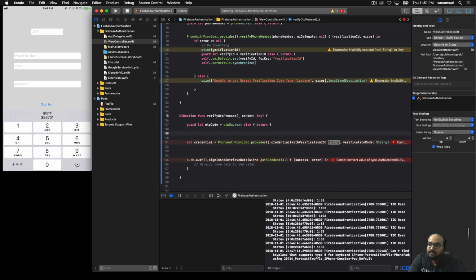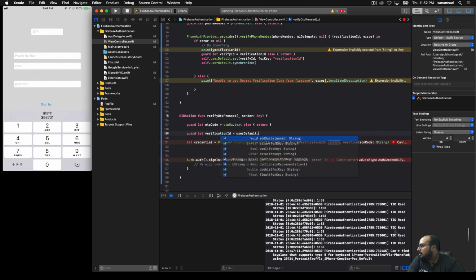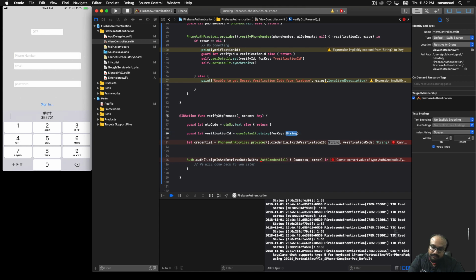So we can do guard let verificationID is equal to, what should we do? We can do UserDefaults dot string for key, and the key is this one, so we can use this key. Right, now the value is moved to verificationID, and we can put this verificationID right over here.